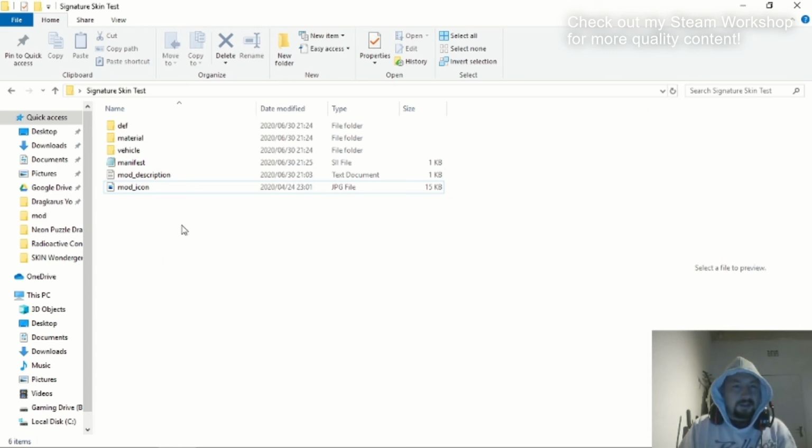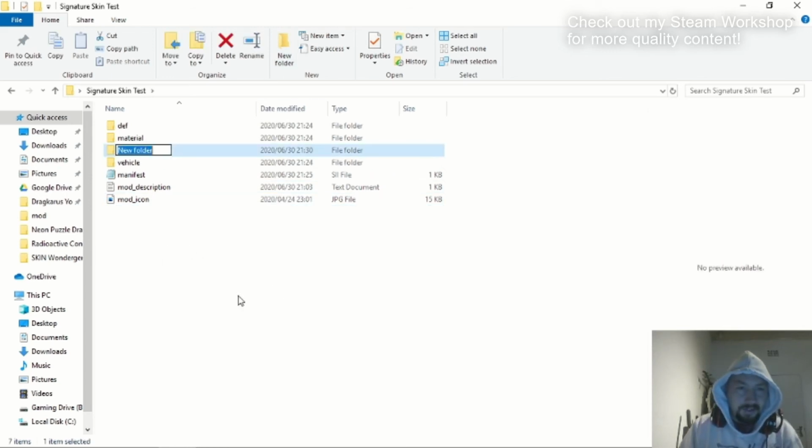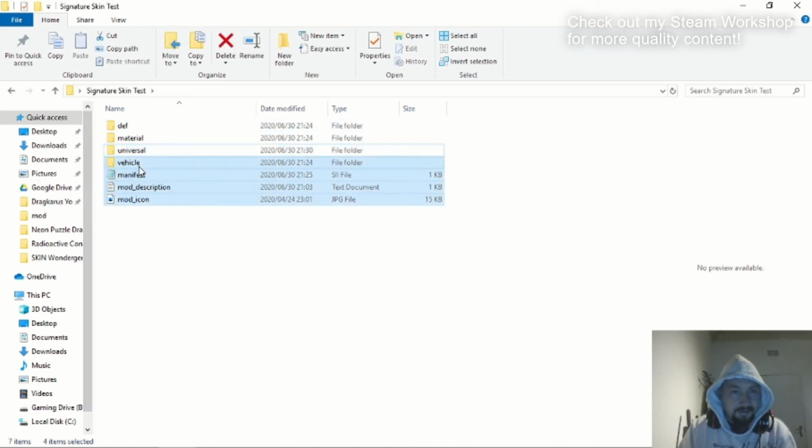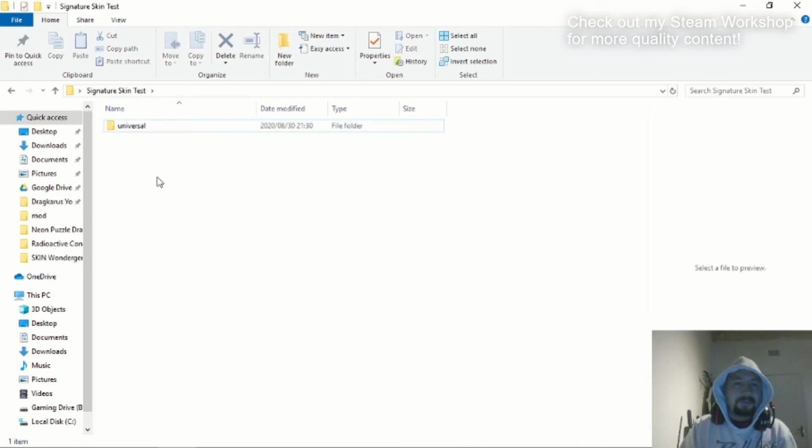In this case, I'm going to create a new folder and I'm going to call it Universal. Please keep in mind everything is lowercase in this folder structure. Everything is named with lowercase letters. We're going to take everything and put it in the Universal folder. That is your version of the game. I'm going to copy and paste from a previous mod I've done.